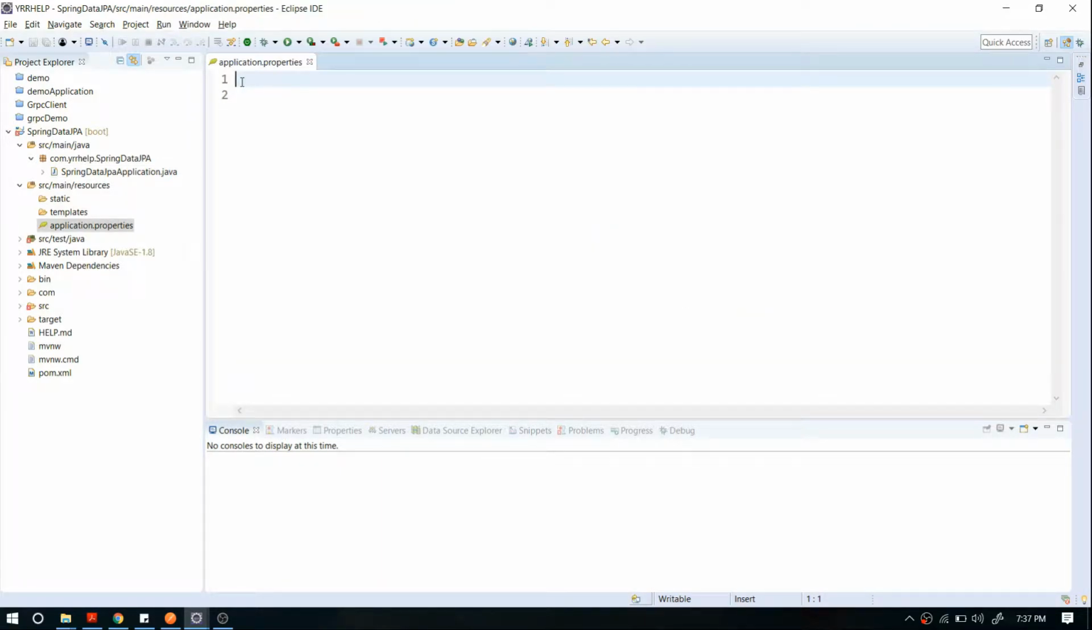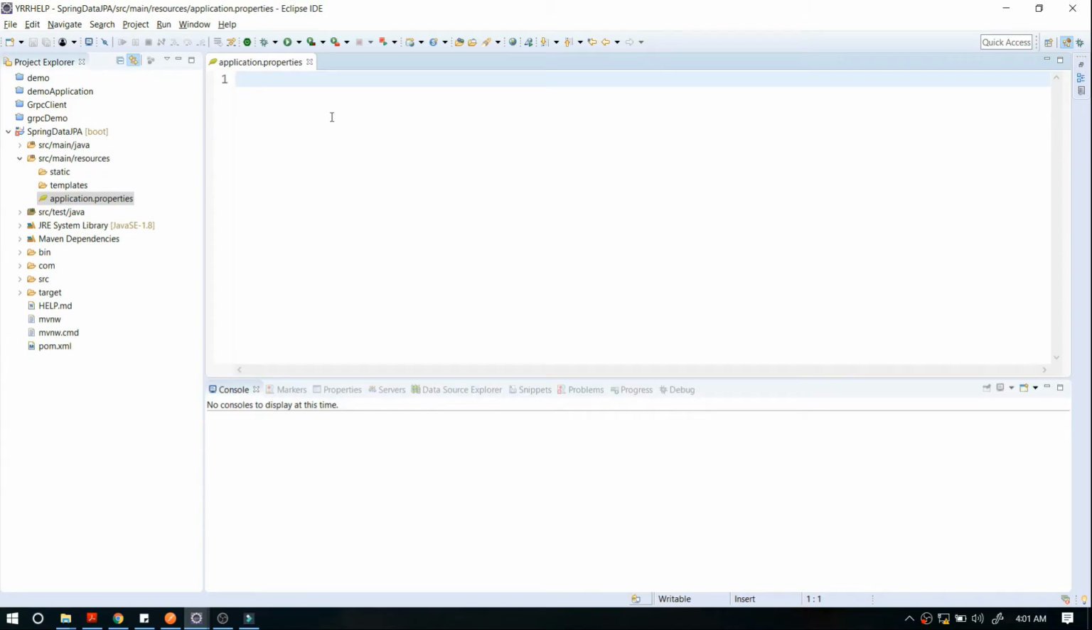The next thing is that we have to configure our data source information, for example, where our database is located, what the username and password are, etc. Those things you can configure here, and I'll try to discuss everything you need to know about configuration in my next video.